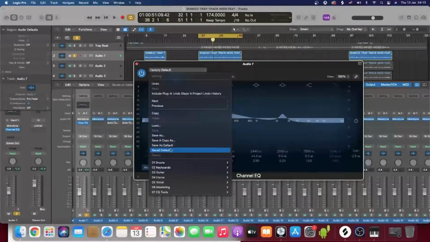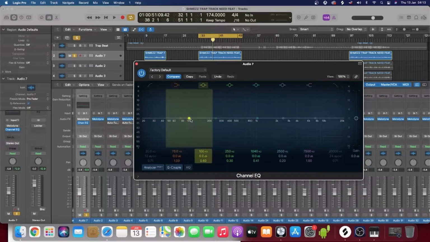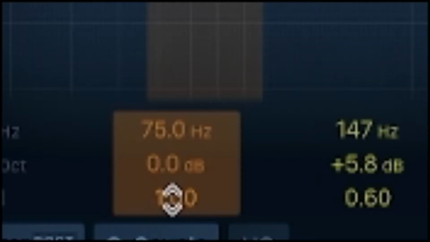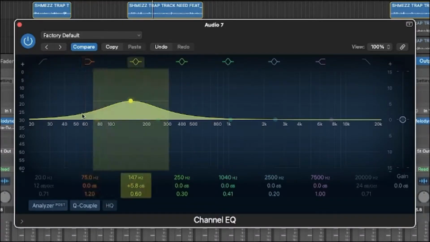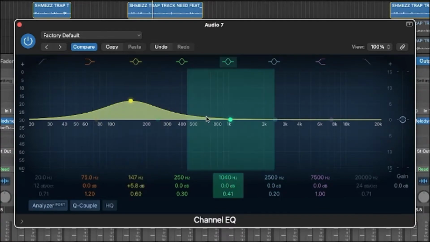Now I'm just going to recall the default on this EQ and we can start talking about our third parameter down at the bottom here, guys. So this is known as the Q. The Q affects how wide or narrow the range of frequencies are that we're going to be affecting when we cut or boost one of the bands.